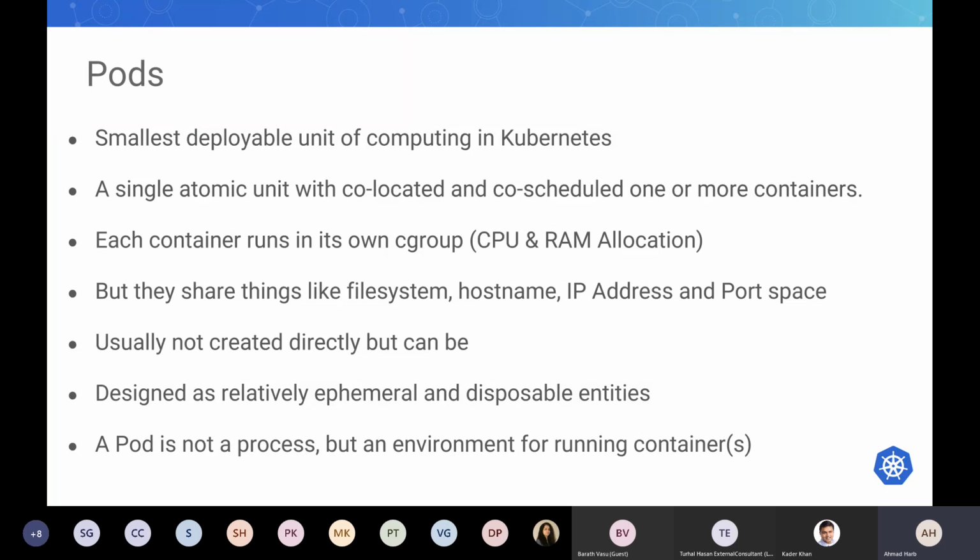So they share everything except for CPU and RAM. Each container is going to run its own C group. C groups are short for control groups. They are a Linux kernel feature that limits, accounts for, and isolates the resources for every container from a CPU, memory, and disk I/O perspective, and even the network in and out for a collection of processes. And in the case of containers, it's going to be for every container on its own.